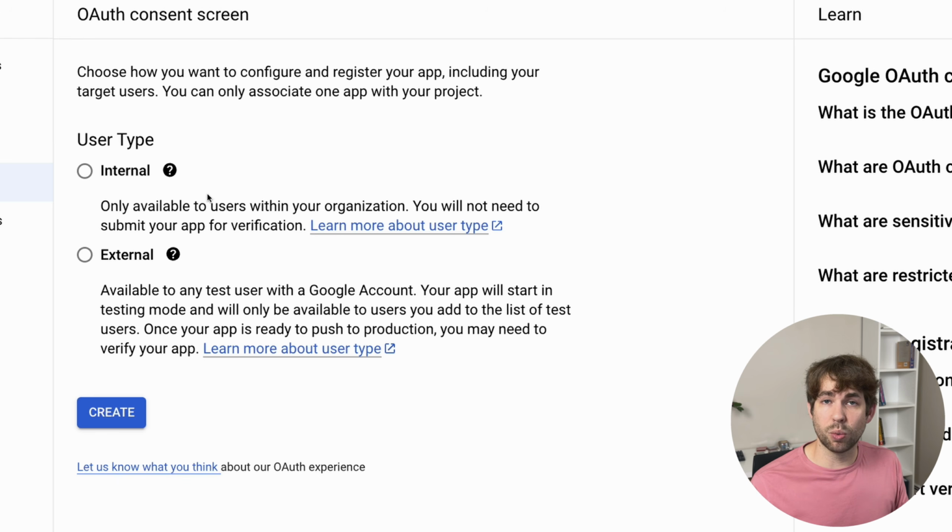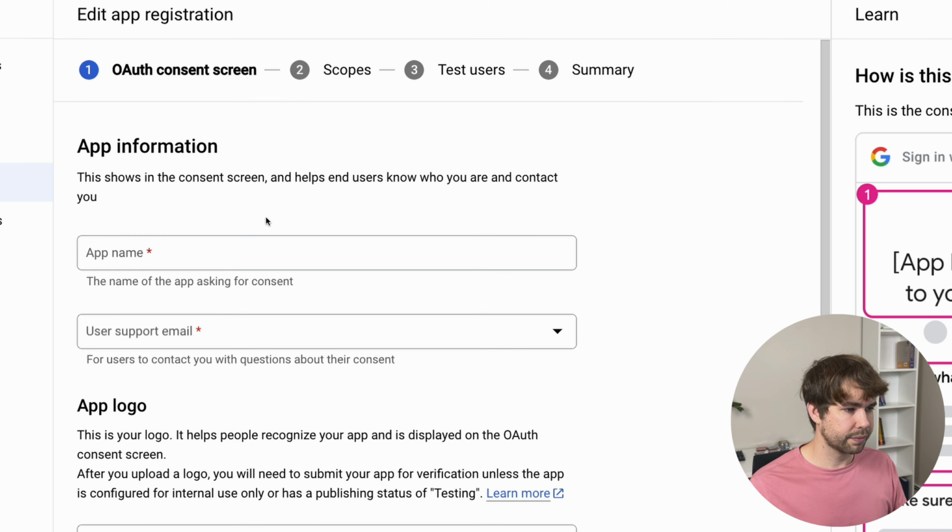This is really nice if you're working on an internal app for a company and your company already has Google accounts for everybody. For us, we're going to do external. This is available to anyone with a Google account. Now, because it's external, there are additional checks and balances that you have to do before you can make it really, really public. But this will make it available for anybody on the internet. Let's go ahead and create it.